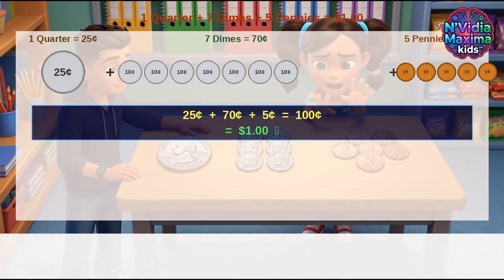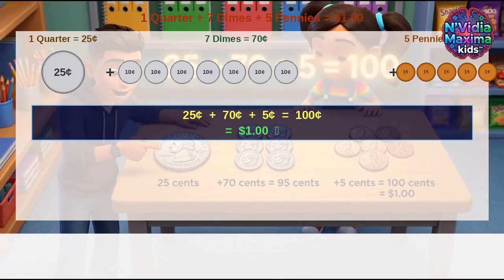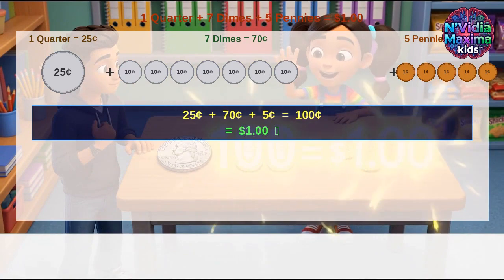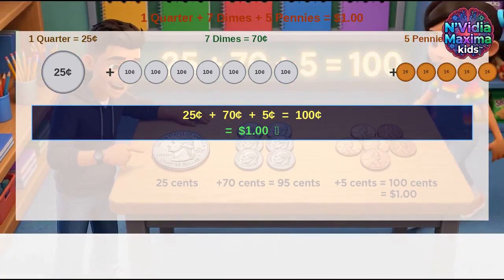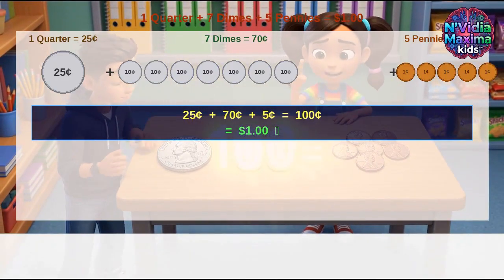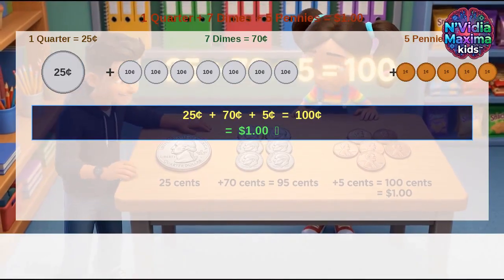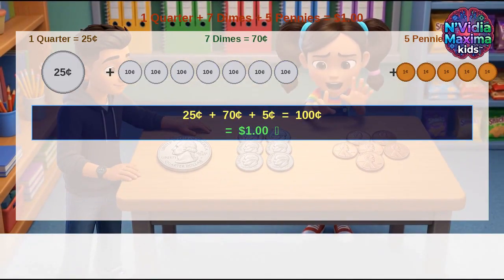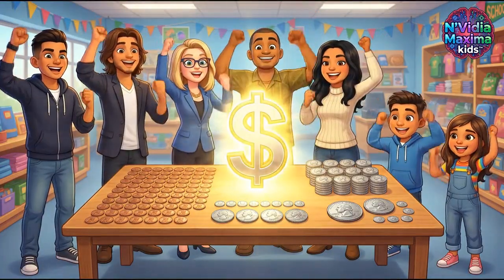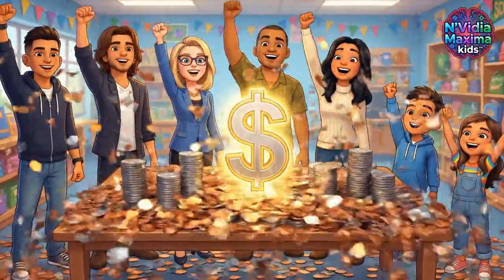Sixth way to make a dollar. We can make a dollar with 1 quarter, 7 dimes, and 5 pennies. Did you know? Let's try it. 1 quarter, that's 25. 7 dimes, that's 70. 25 plus 70 equals 95. Add 5 more. With 5 more pennies, you have $1 ya.